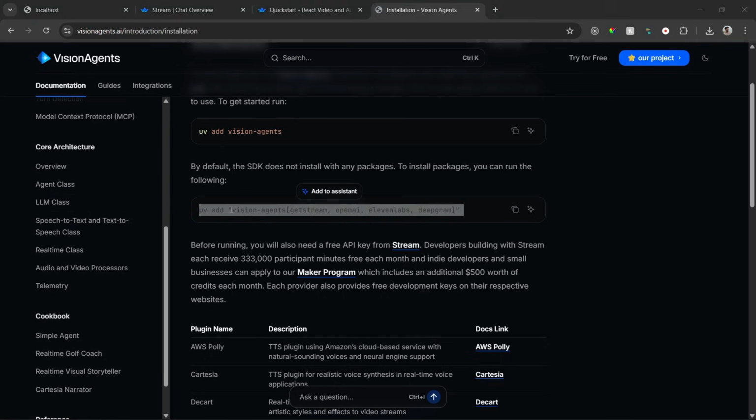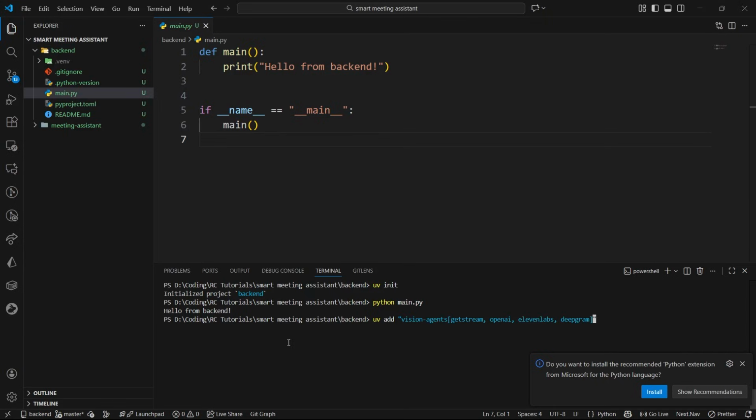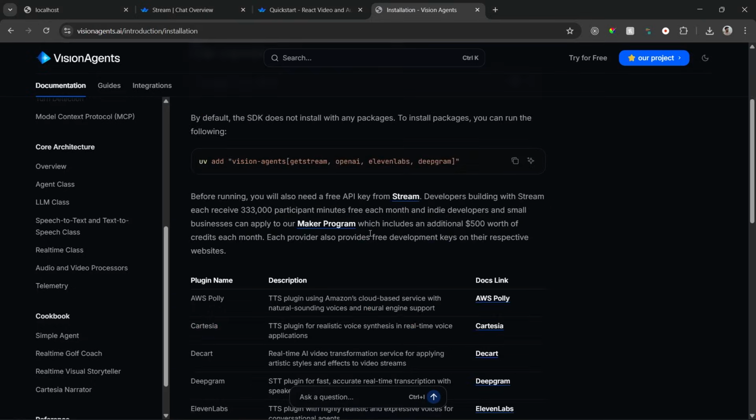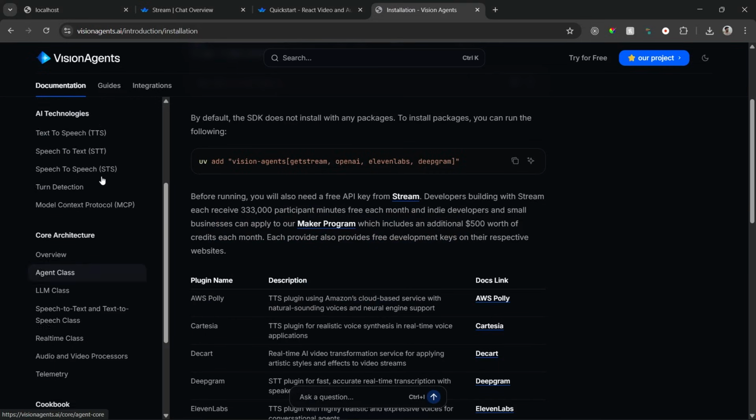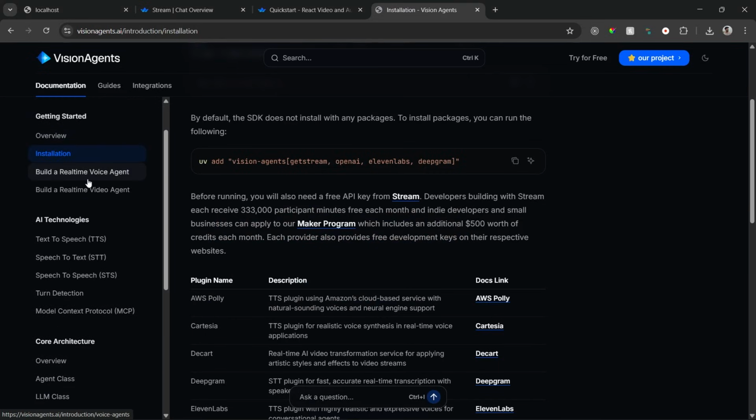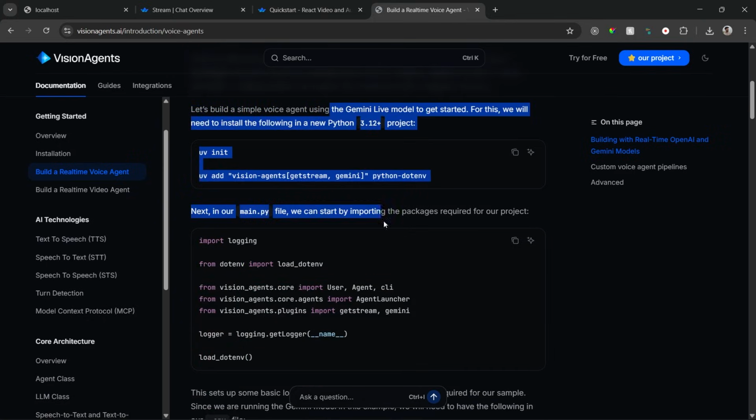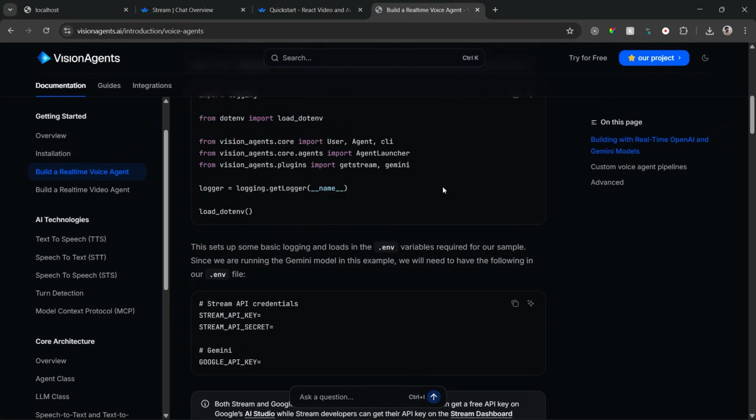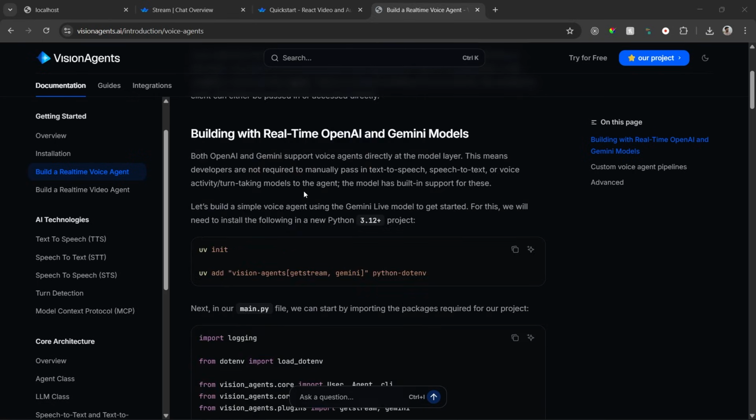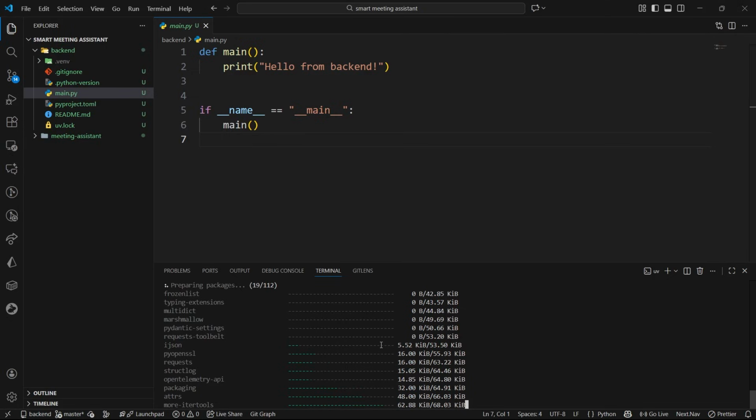So let me just copy this line and paste it over here. Instead of deepgram and all of these, I'll say Gemini and press enter. So you can see it is installing all of these packages. And again, I would highly recommend you guys to go through this documentation. It is super helpful. Like for example, if you want to build a real-time voice agent, which we are over here, right? They have given a complete instruction on how you can do this over here as well. We will also be needing some environment variables, so we could have installed python-dotenv. So let me just do that as well after this is done installing.